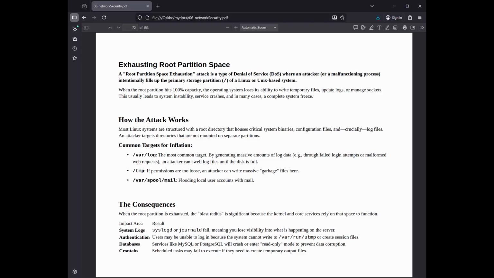Impact area, result. System logs, syslog or journald, fail, meaning you lose visibility into what is happening on the server. Authentication: users may be unable to log in because the system cannot write to /var/run/utmp or create session files. Databases: services like MySQL or PostgreSQL will crash or enter read-only mode to prevent data corruption. Cron tabs: scheduled tasks may fail to execute if they need to create temporary output files.